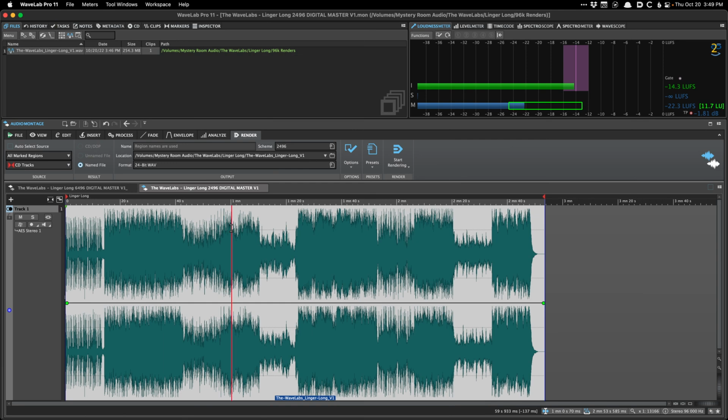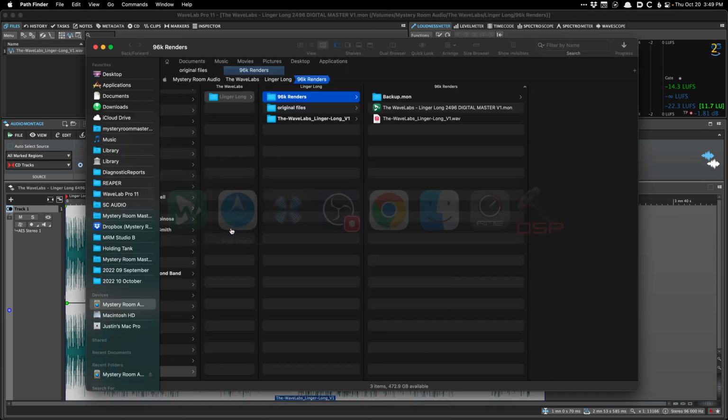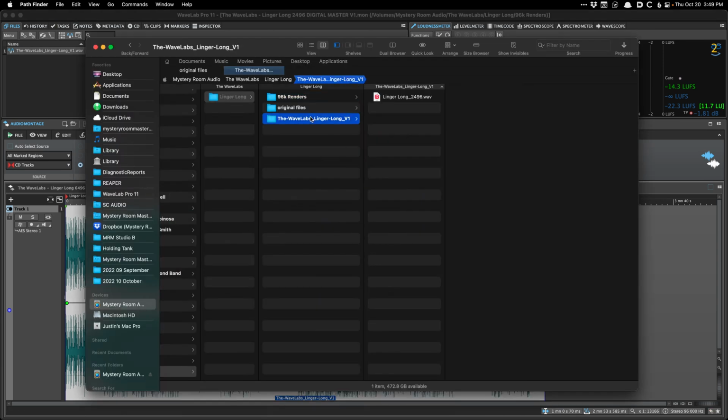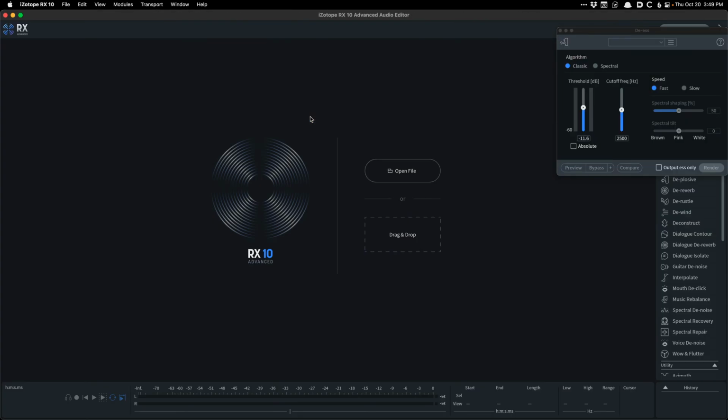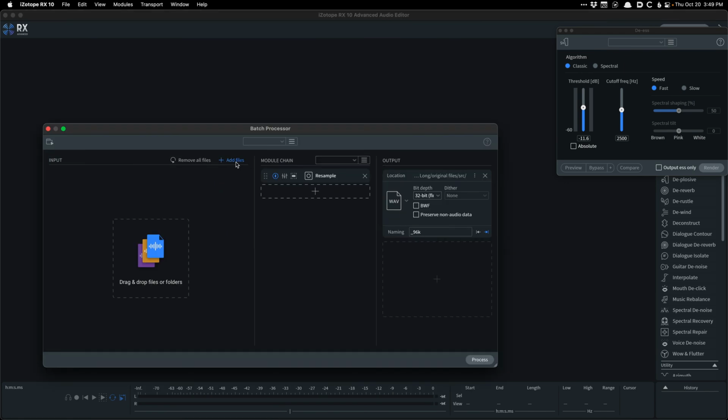And you can see it went quickly because the only plugin processing it had to do was dithering. And now if we go to this folder, I got 1 file in there already. So again, this all goes pretty quickly once you get in a flow.